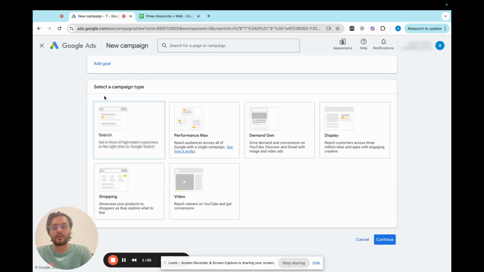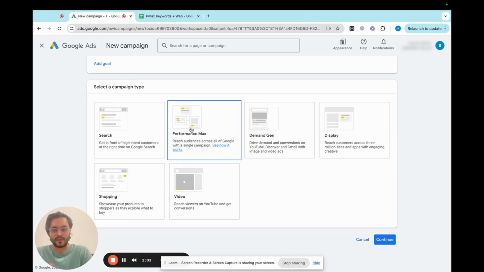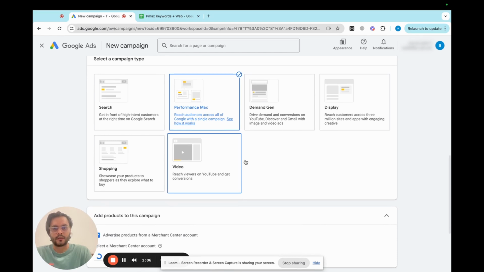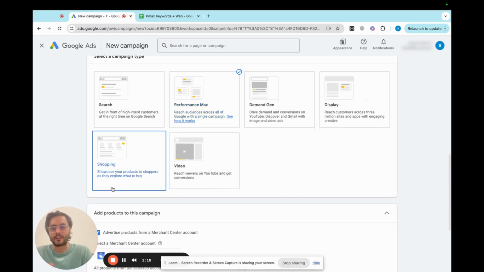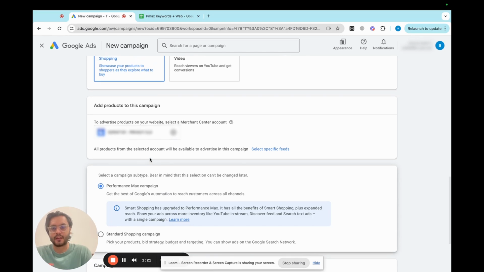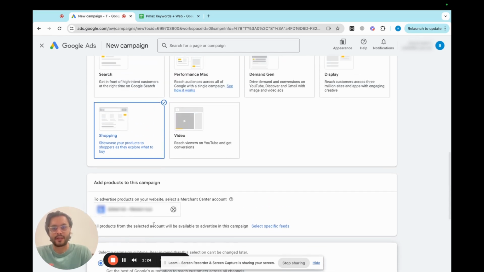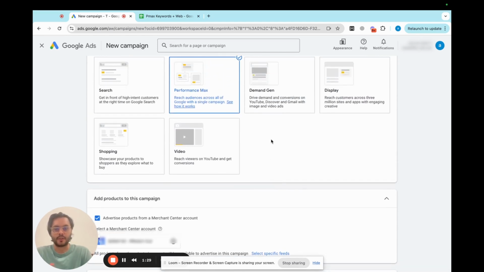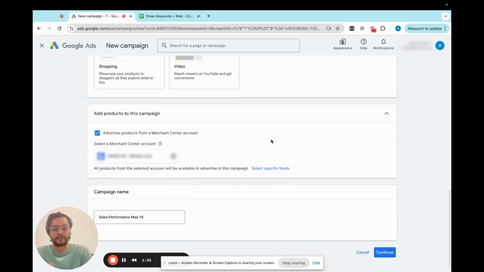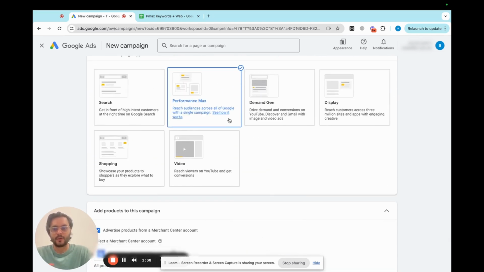Now, go to the campaign type and select Performance Max. Now, here's the important point. If you're new to Google Ads and you just started running Google Ads, I will personally recommend you to start with a shopping campaign instead, right? And make sure you start with a standard shopping campaign, not Performance Max. This will give your account some sort of data which you can use in the future Performance Max campaign. For this video, we're gonna make Performance Max. So select Performance Max from here.